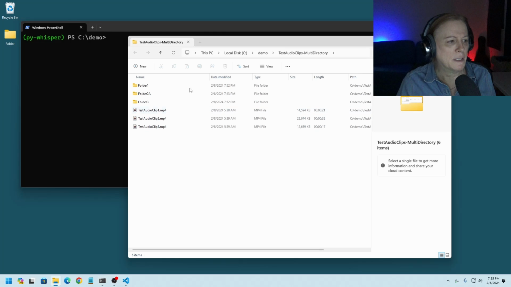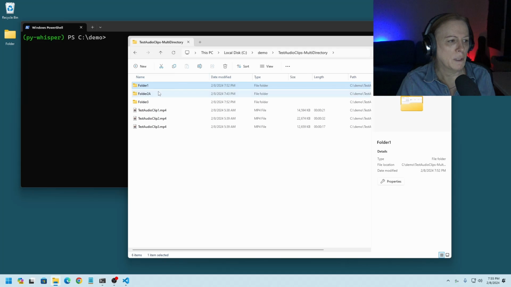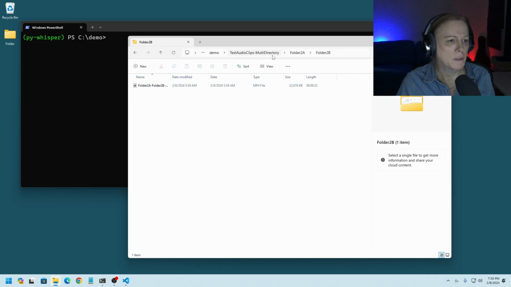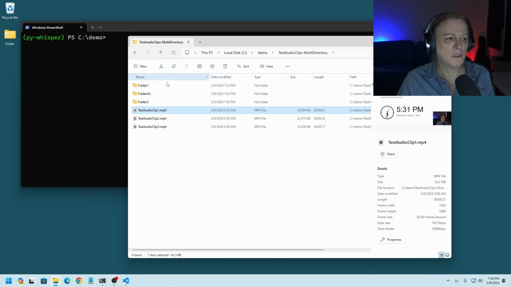Okay, for this next test, we have a folder right underneath demo called Test Audio Clips Multi-Directory. This folder just has a couple of subfolders. Each one has a media clip. So we can look in these different ones. Here's one that's 2 levels, and it has an MP4. And our goal is to transcribe any media files within this subfolder.